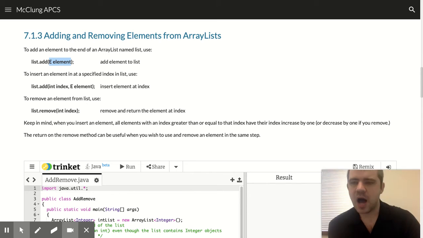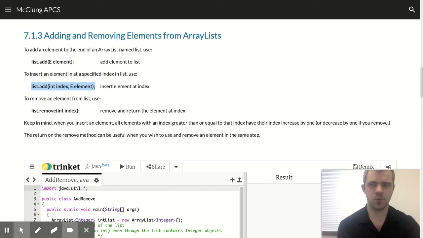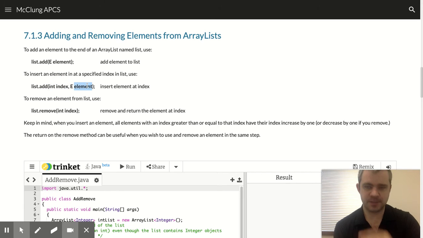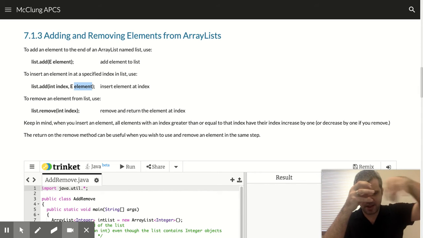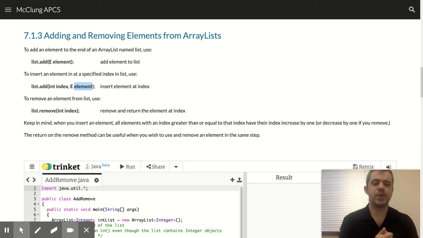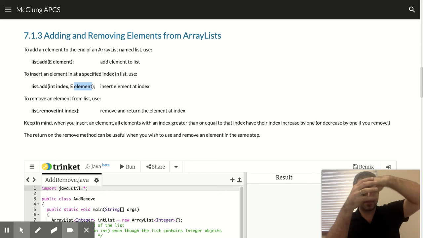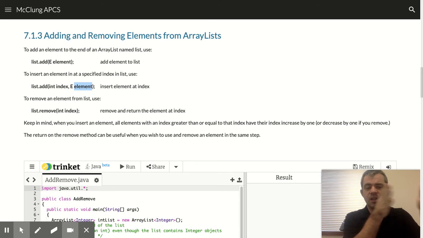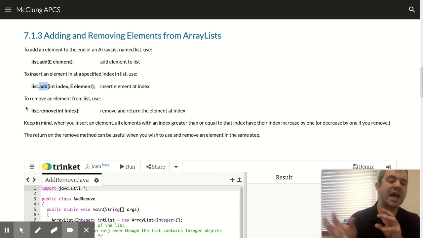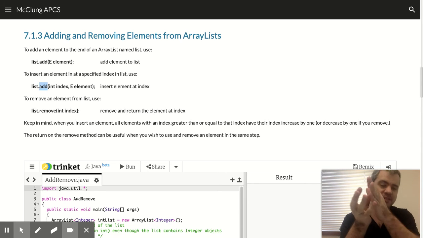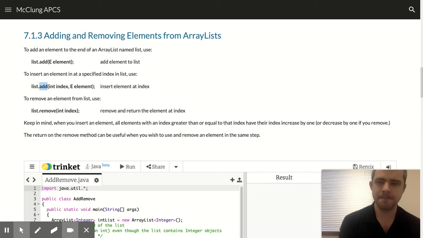Okay. Now you can also do list.add with two parameters, with an index and an element. If you do that, it's going to place it at that index, and then it's going to shove everything over by 1. So basically everything else from there on is going to increase its index by 1. This is basically an insert method. It's adding it, but it's inserting it in the middle of the list, and it's moving everything over.